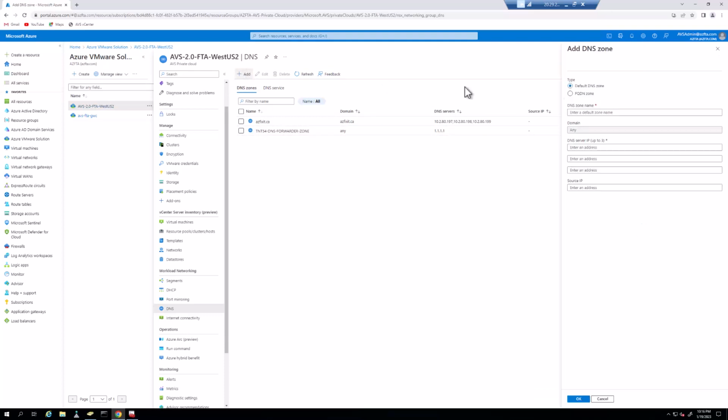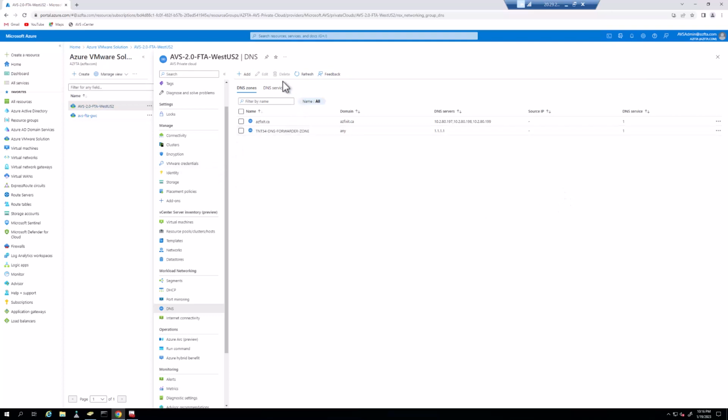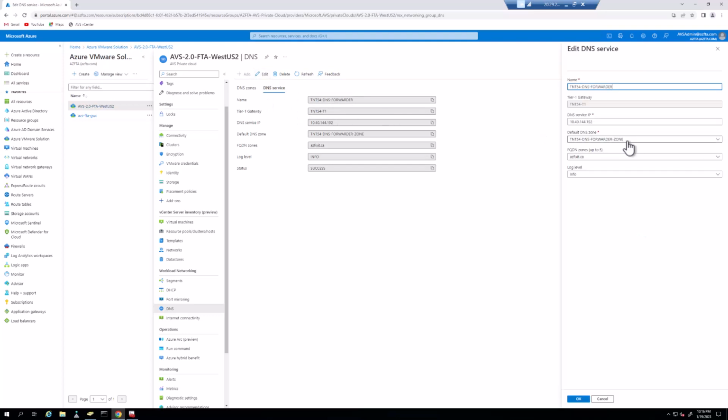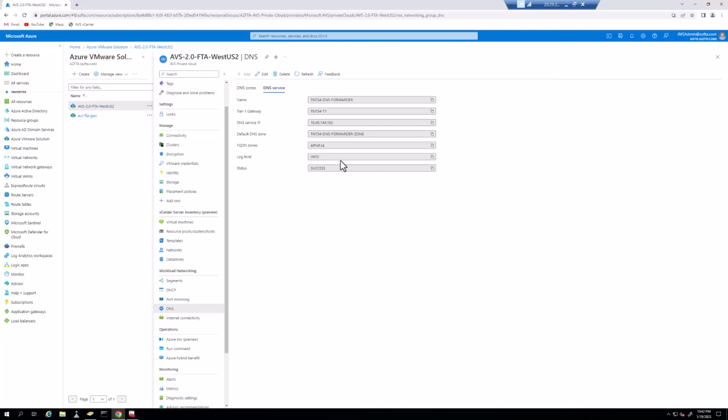If we're going to create another one, we just put in the FQDN zone name, the DNS server IP addresses, and the source IP you can leave blank. Click cancel here because we've already done it. Then we make sure that on the DNS service, we've tied azfixit to it. If we edit this, you'll see we've got azfixit as the FQDN zone that we defined in the DNS zones, enabled as part of this service. Now we're ready to go to the actual NSX-T portal and configure the external identity provider.